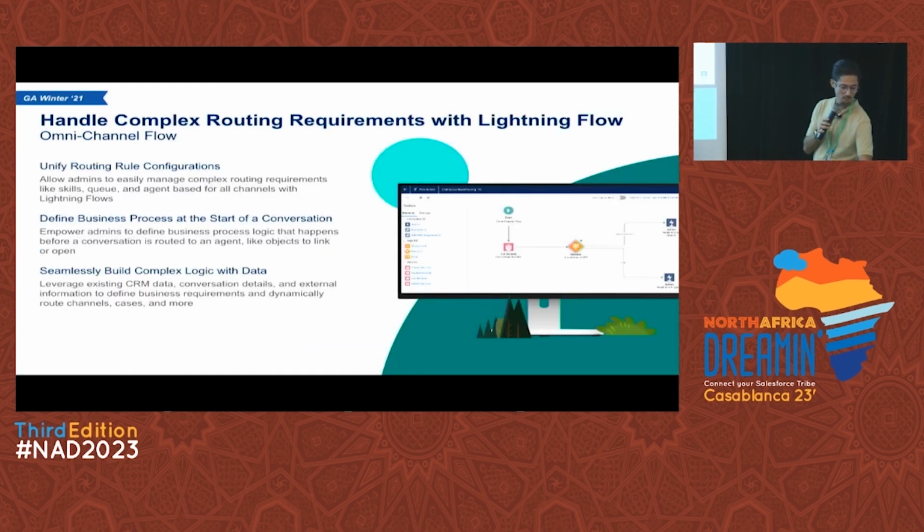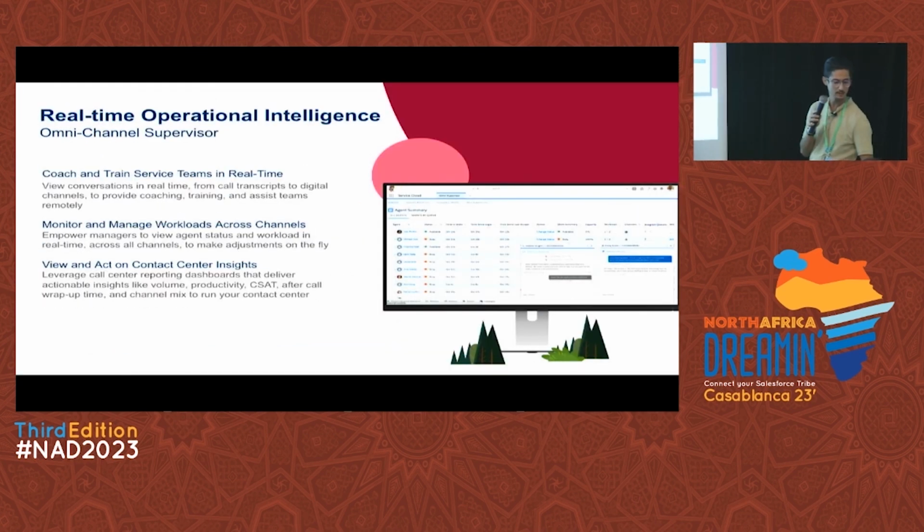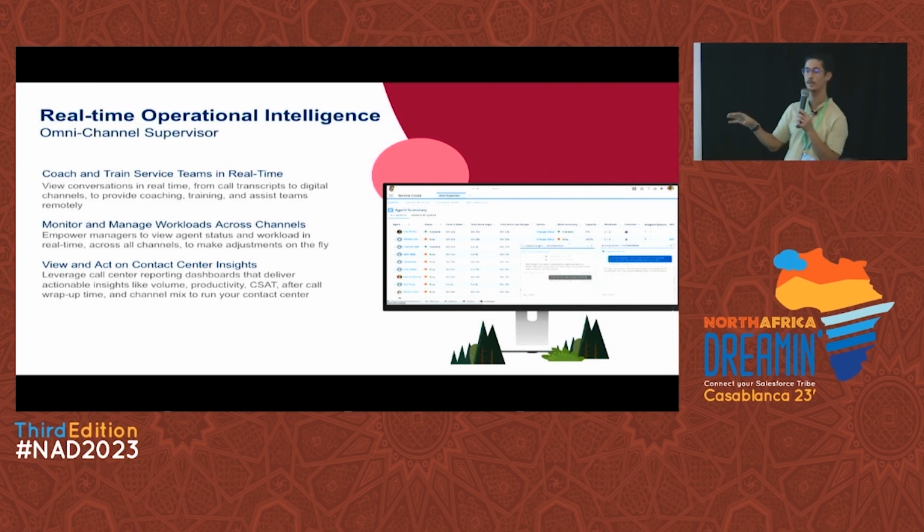Now there is the supervisor. There is the agent view, and then there is also the supervisor view in the console, where the supervisor can manage the capacity of the different agents. He can see who is doing what, which channel he is working on, which queues he is configured on, and what the current capacity is. At the same time, he can monitor what is being said by the agent to the customer.